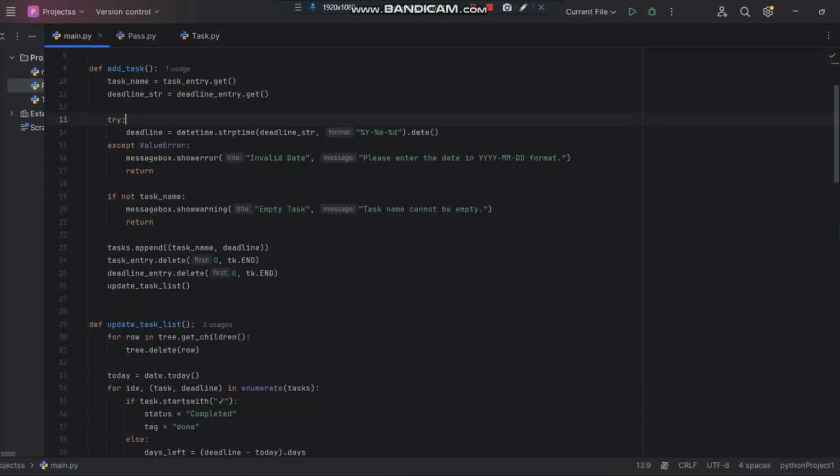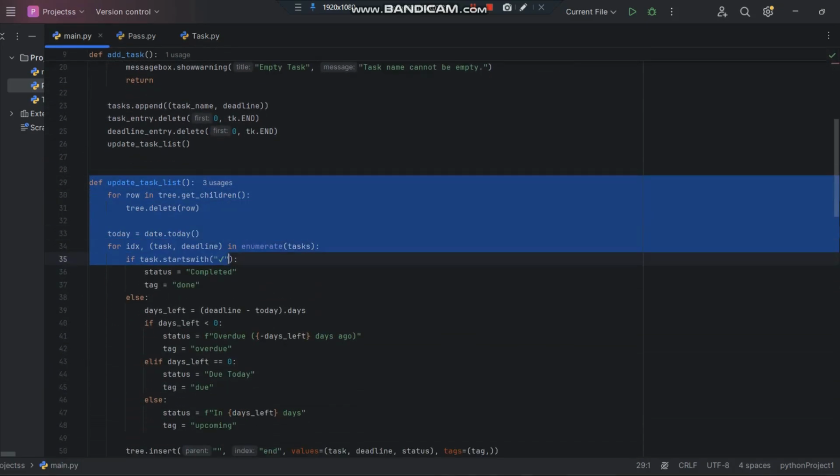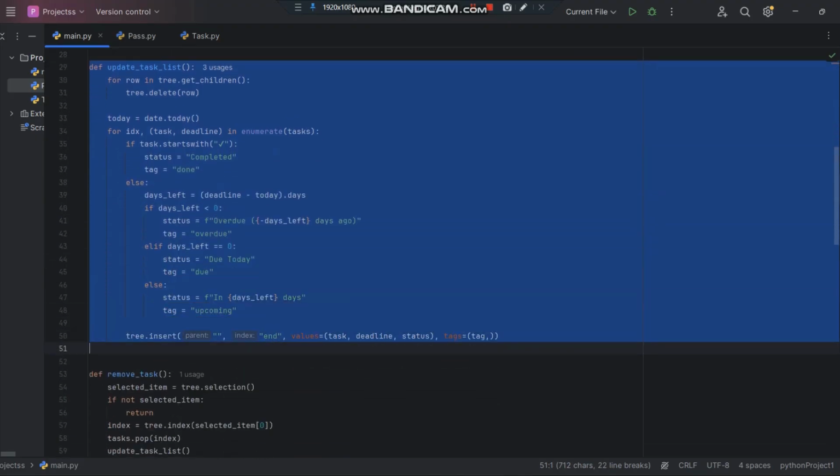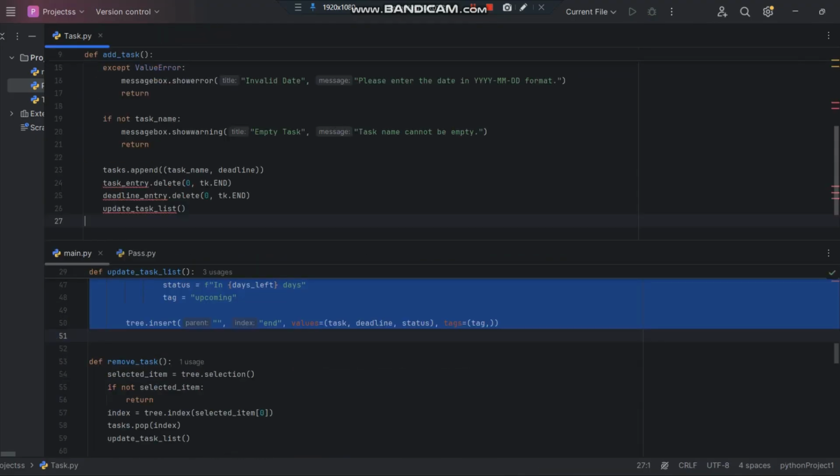Now we have another function that is named def update_task_list. This is very simple as well. ये बहुत simple है. इसमें ऐसा कुछ बहुत rocket science ऐसा कुछ इसमें है नहीं.